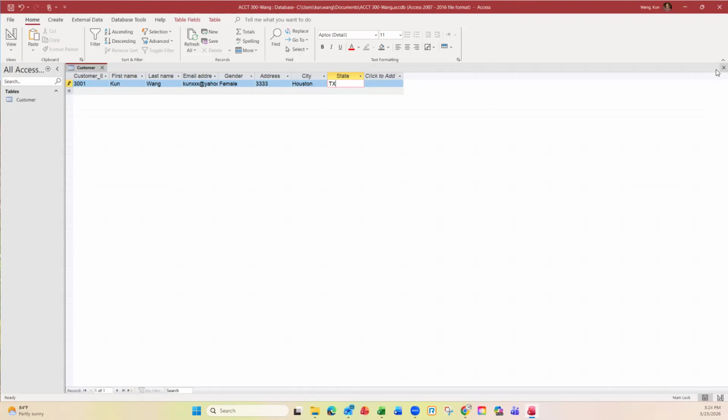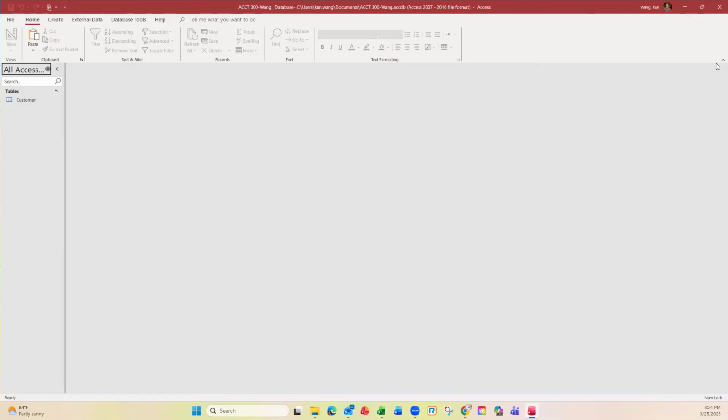And now I can close, right? So it's always a good practice, when you don't use the table and you work on other objects, to close the current table to prevent us from accidentally overriding and changing the data or the data structure. So, first table, customer.